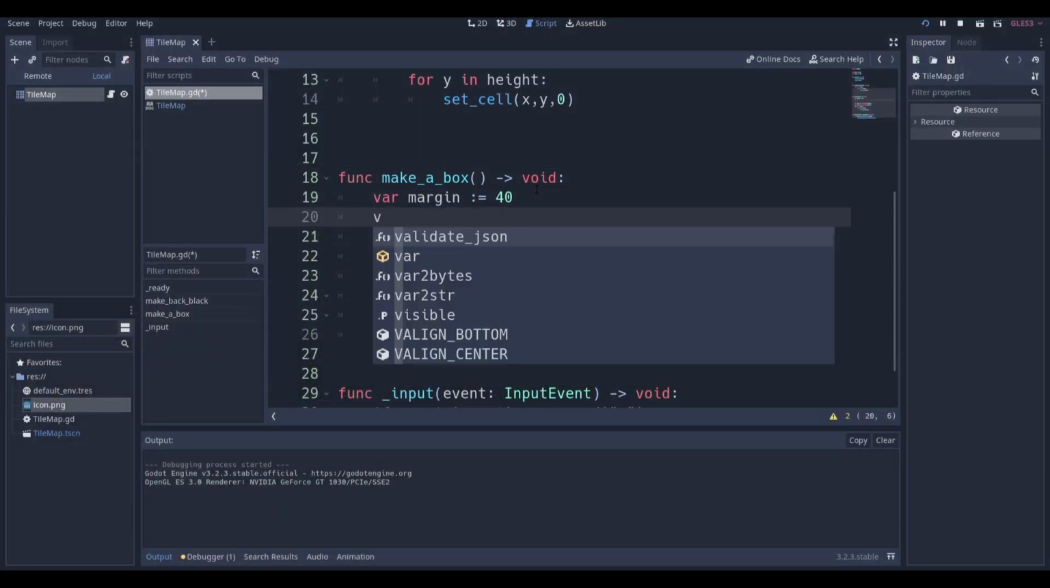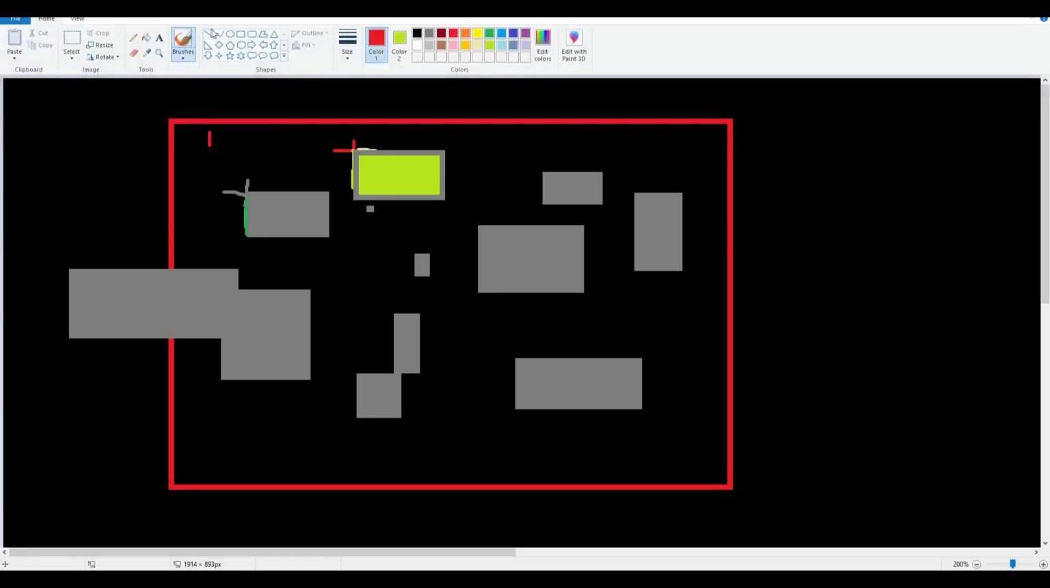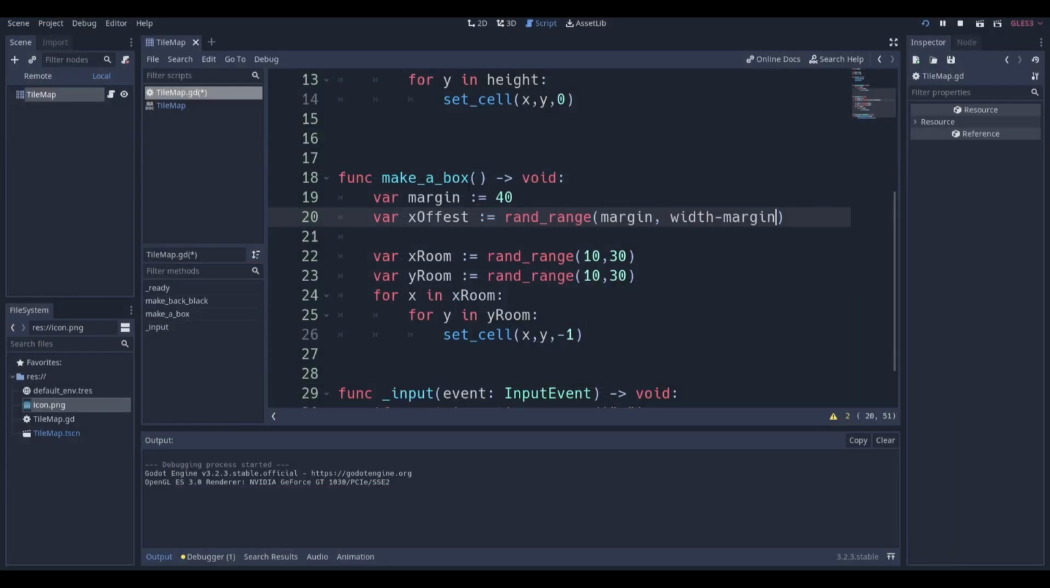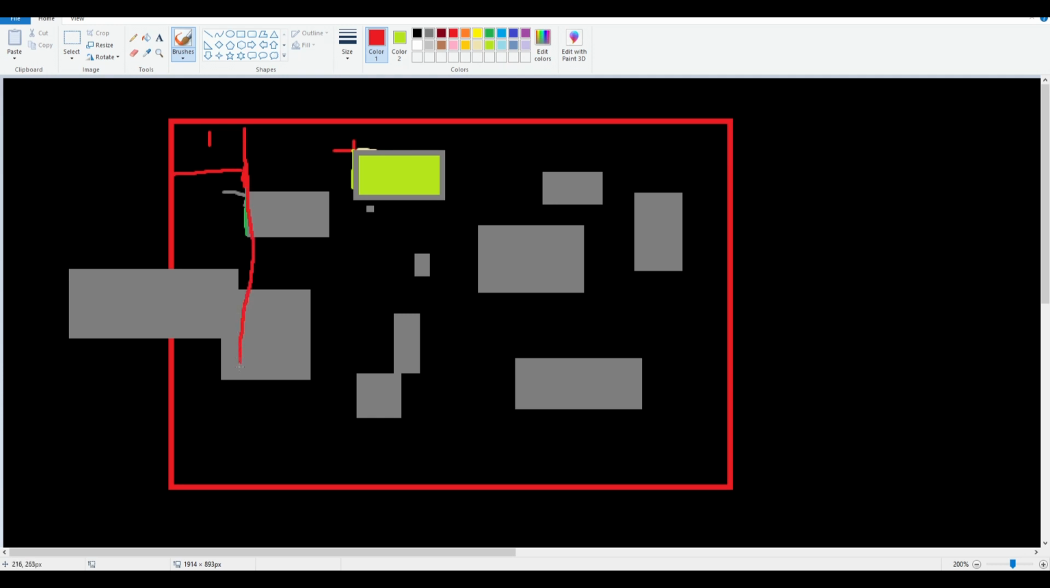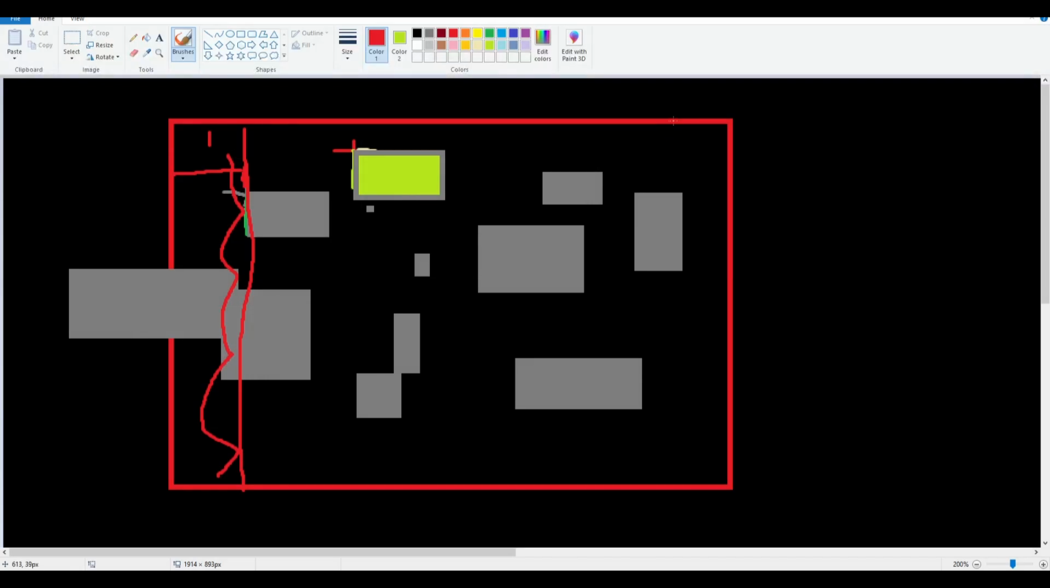And then we could say something like var x offset. And let's say our offset is going to be a random range from the margin to the width minus the margin. What does that mean? Well, we're working in the x direction. So let's say our margin is, what was it, 40? So this is where 40 is. Everything over here is going to be off limits. There's no room that can spawn over here. And width minus margin means go to the width, which is 256, go minus 40, so minus 40 is about there, and nothing can spawn here.